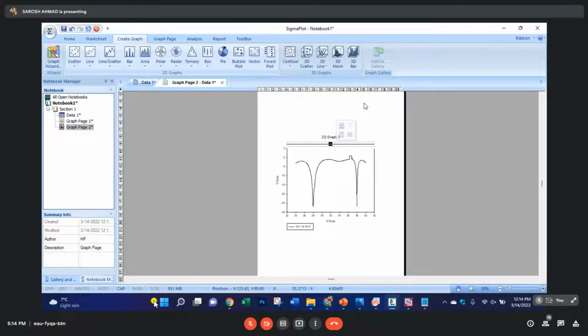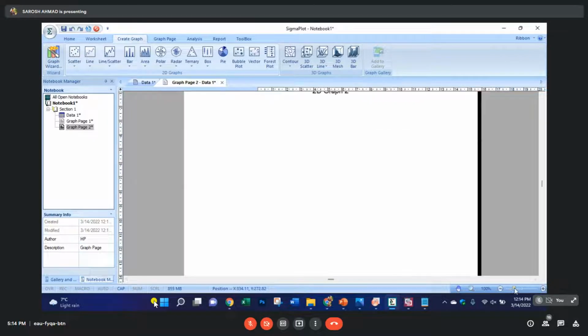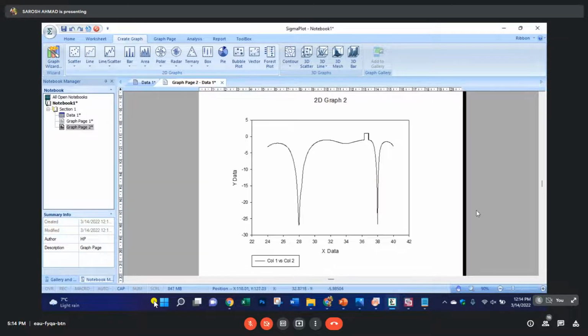Actually, this is the new version. This is not the same version as I was using previously, but I will try to find it. So what we have here, actually, there is a toolbar. Sometimes in the previous version it shows the toolbar here, but in this case it is not showing, but we will find it.